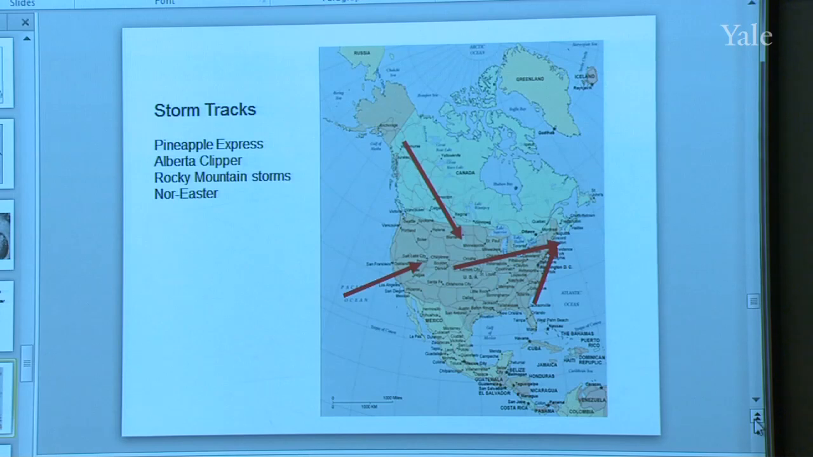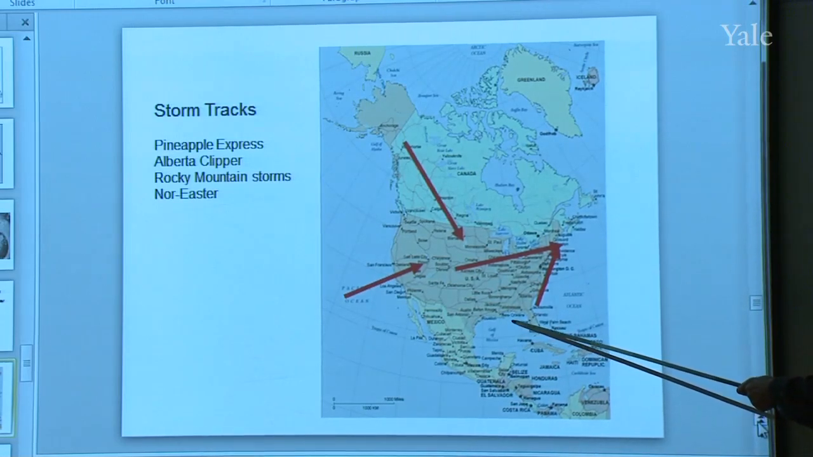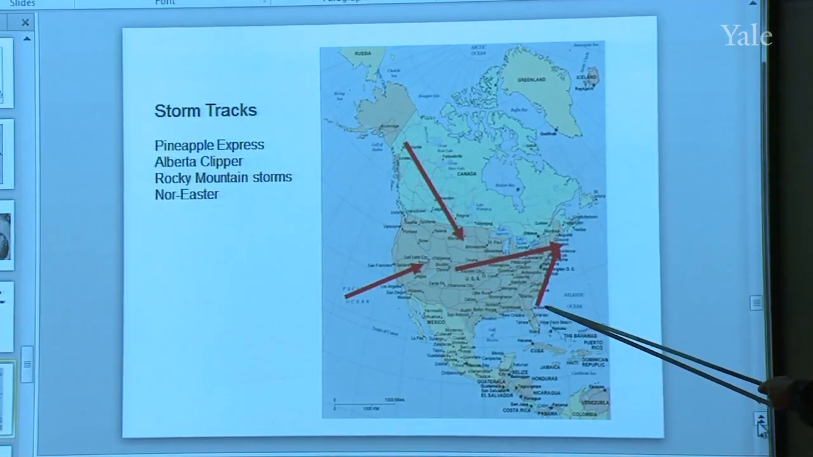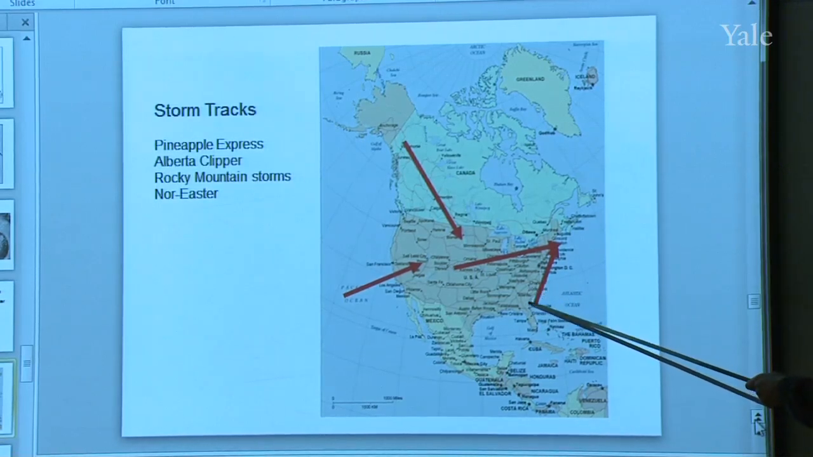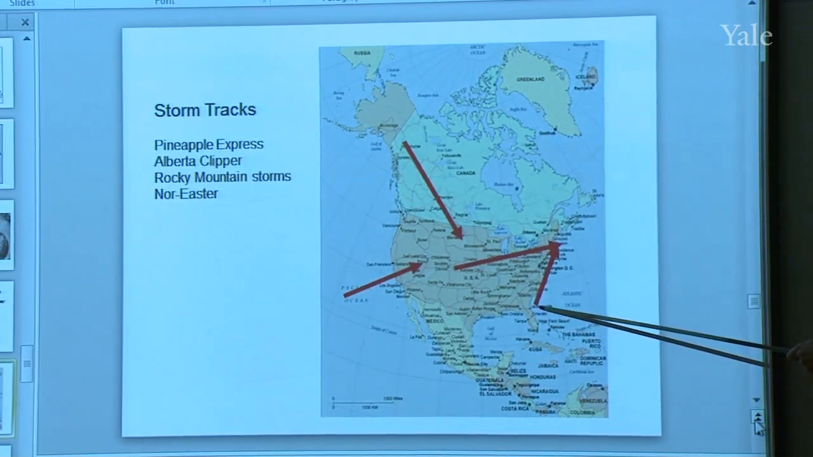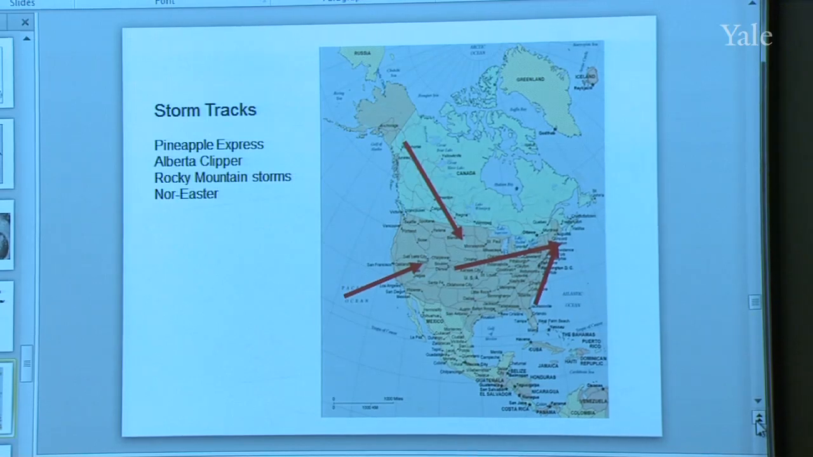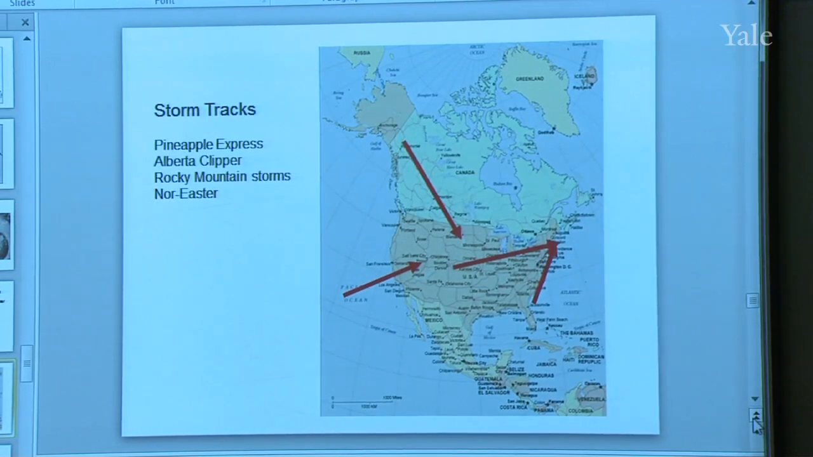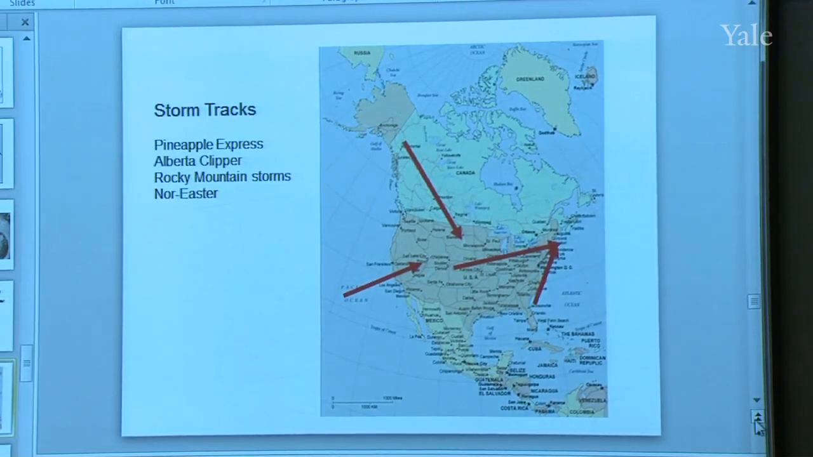How many have heard that term, nor'easter? All of you. So this is just another mid-latitude frontal cyclone, but it's called a nor'easter, and its characteristic is that it's normally generated in the northern part of the Gulf of Mexico, or more typically here along the east coast of the United States, and then it moves up to New England from the south. Anybody know why they're called nor'easters?